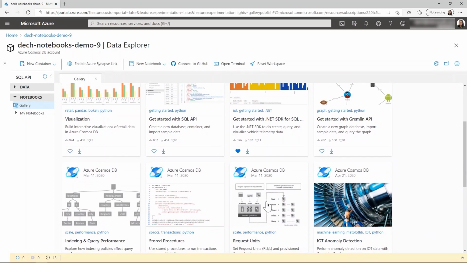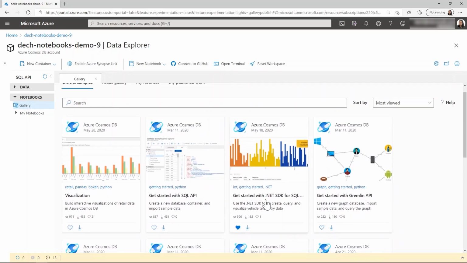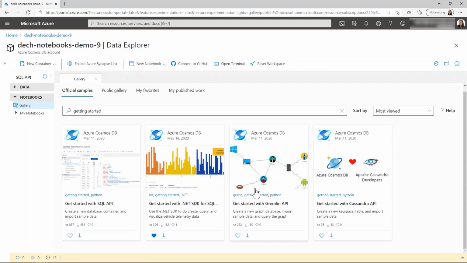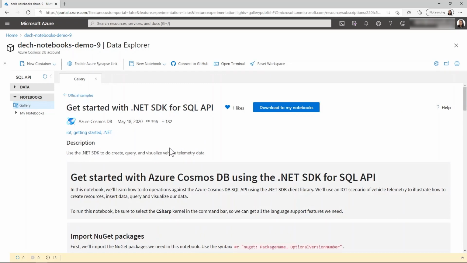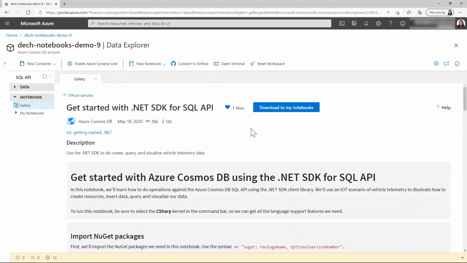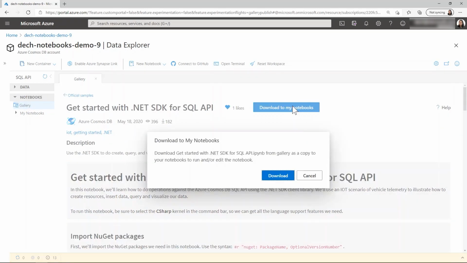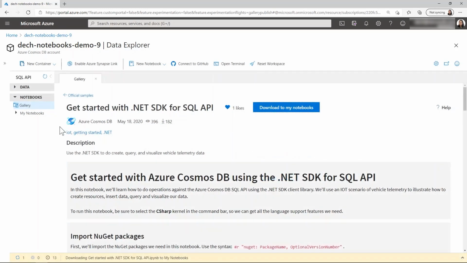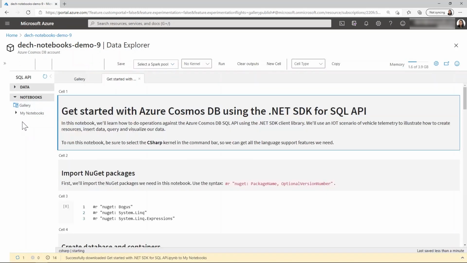We can also do things like filter and search by tags. So for example, if we want to look at all the getting started content, we can find one tag here, click on it, and see all the relevant notebooks. Let's take a closer look at this notebook, the Getting Started with .NET SDK for SQL API. We can view the notebook here, which is great, but even better, we can download it to My Notebooks and get started with it right away. Once it's downloaded to My Notebooks, it'll show up here under My Notebooks, and we can start running.